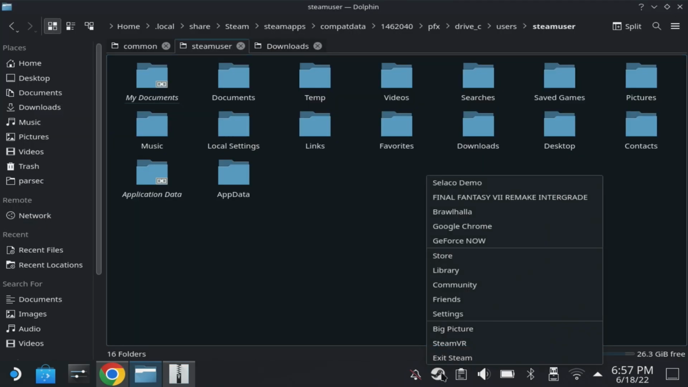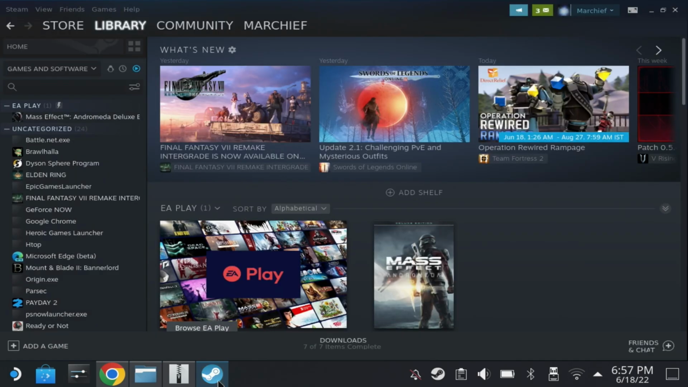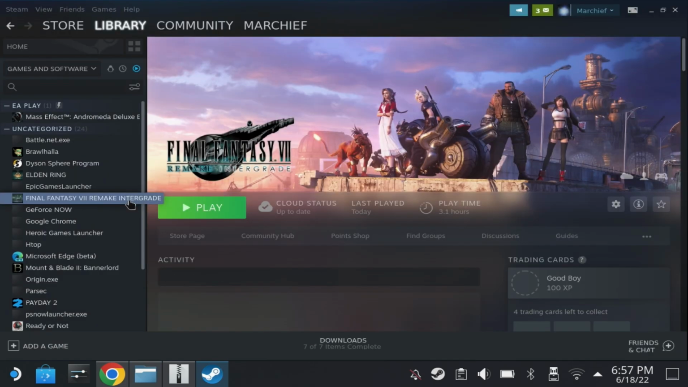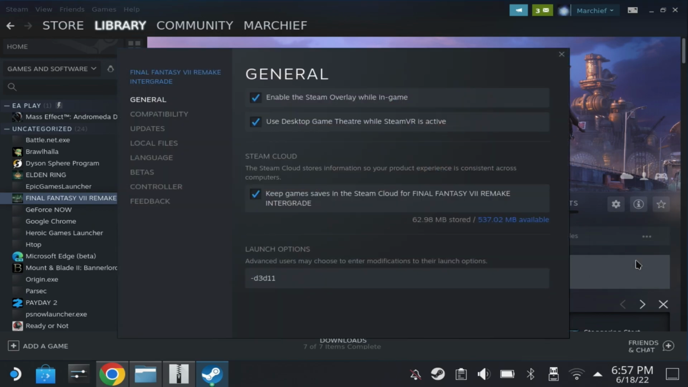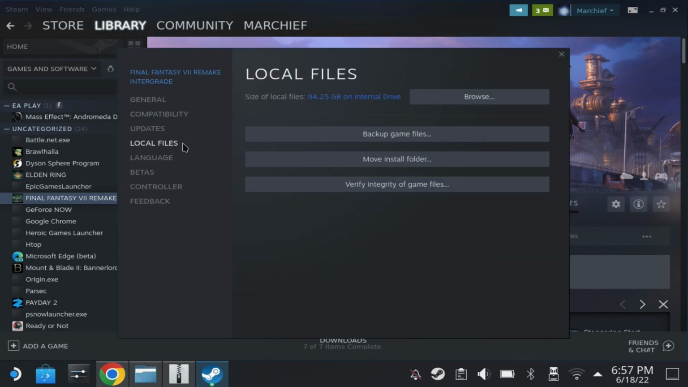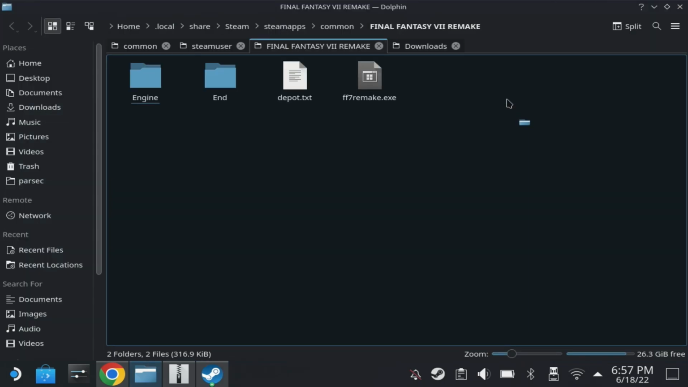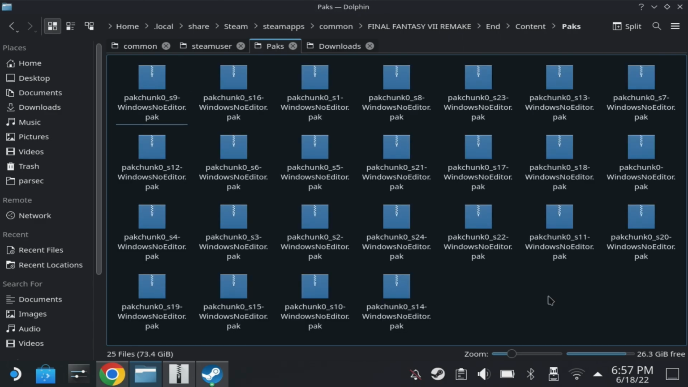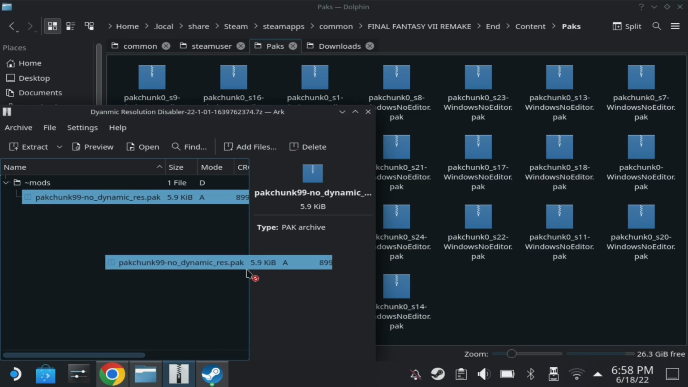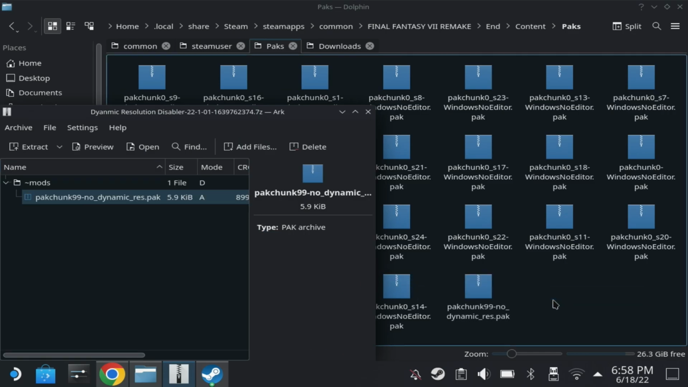Now head over to your Steam library, open up the properties for Final Fantasy VII Remake, and go to Local Files and hit Browse. This should open up the file manager to the correct location, then head into the End directory and then Content. Open up the Packs directory there, and now you can either copy and paste or drag over that mod. That's it, that's all you need to do.